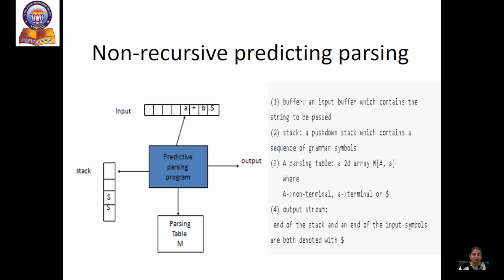So this is the representation of non-recursive predictive parsing, a simple algorithm which we can also call recursive descent parsing without backtracking, the predictive parser, or the LL1 parser. It consists of a predictive parsing program, one buffer, one stack, the table and the output. These all work together to get the desired output needed by the user.